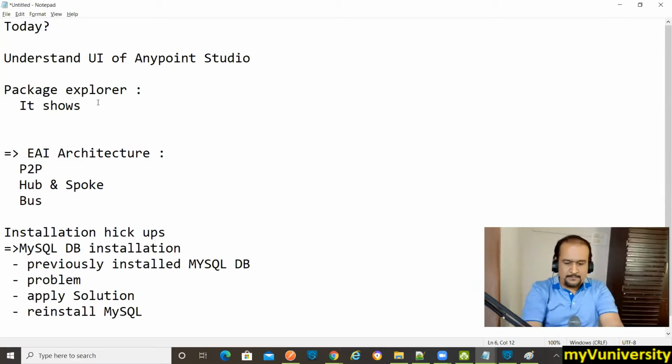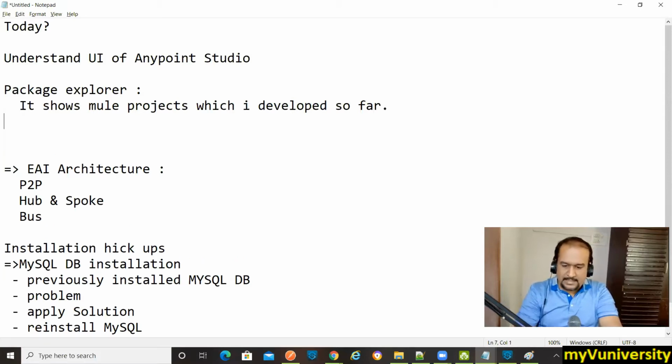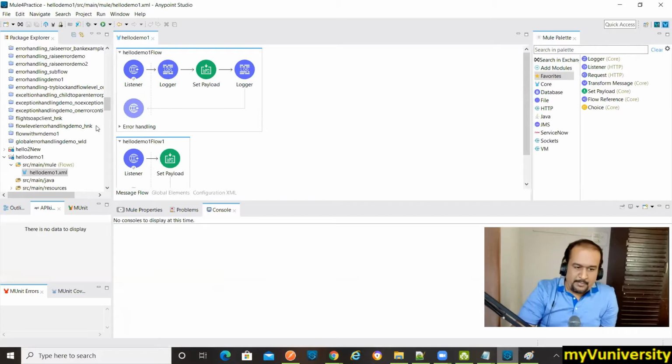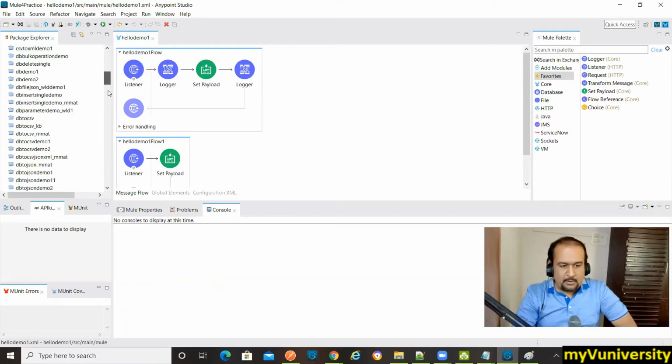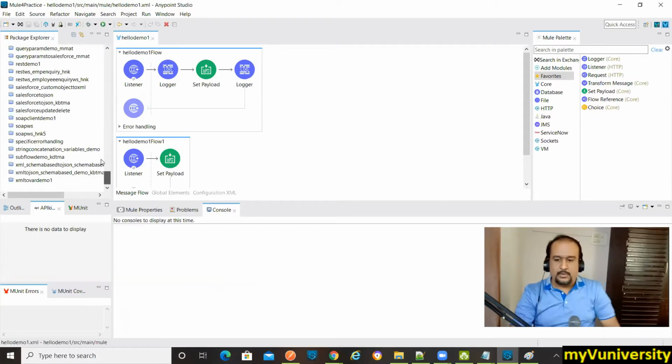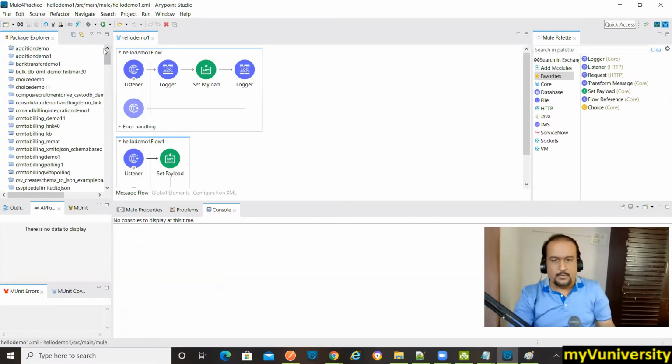Okay, it shows projects. Now, which kind of projects? It shows Mule projects, which I developed so far. So actually, right now you can see all these Mule projects. I'm going very slow, so don't miss any part of that. So many projects are there. Now, if you look at your Anypoint Studio, you don't have a single project over here. Okay, so I do have so many projects, and soon you're going to have so many projects as well.